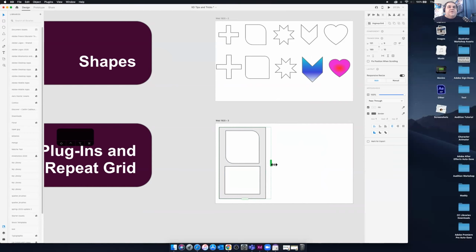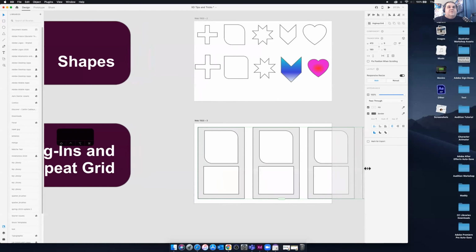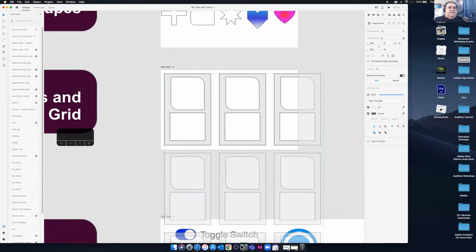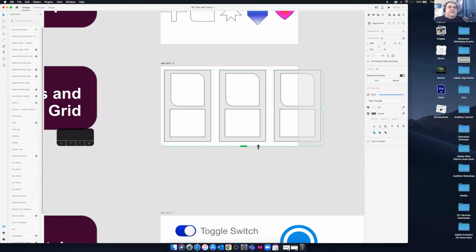And I can repeat either horizontally or vertically or both. So I can do either way, which is great. So when you have an element and you like how it looks, making it a repeat grid makes it really easy to copy it. We'll do 3 for now. And I know it's hanging off the screen, but that's okay.